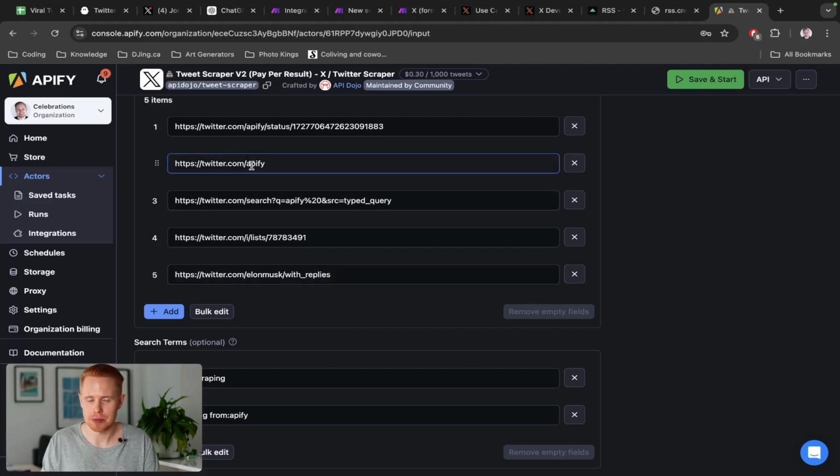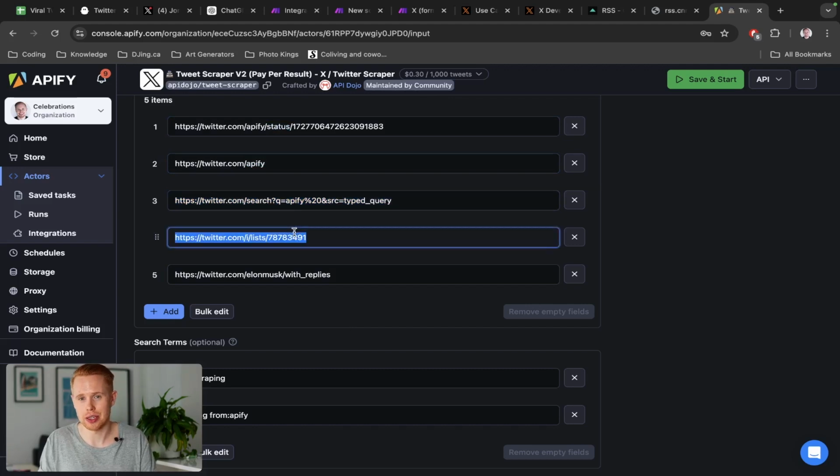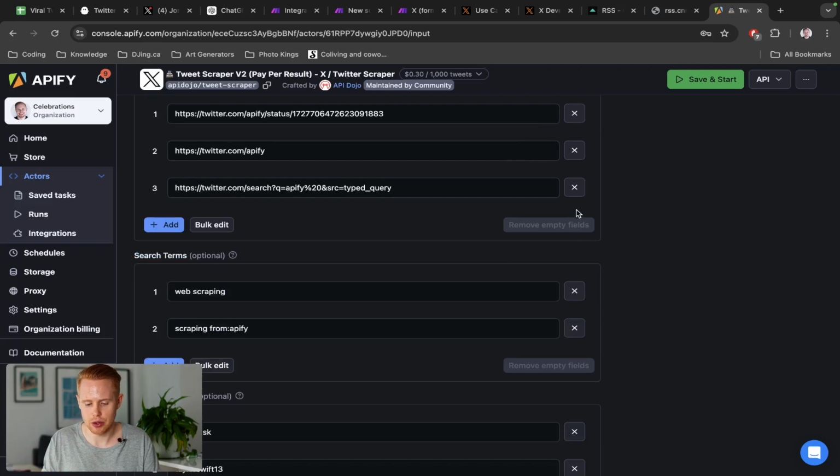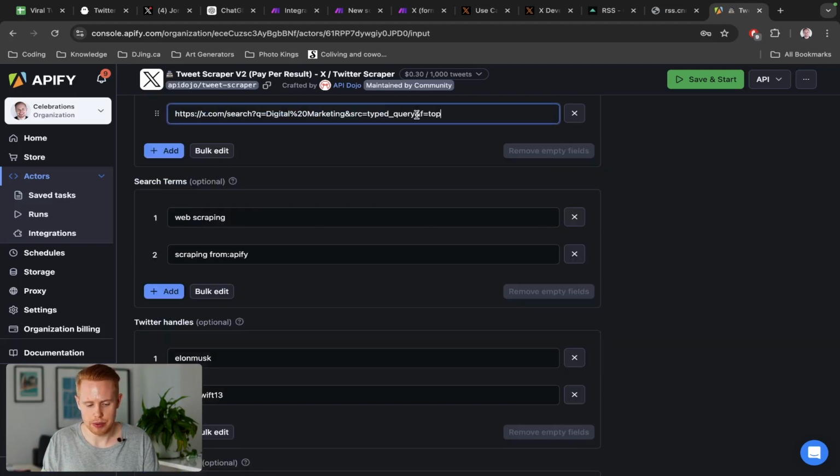You can scrape a particular profile. You can scrape statuses of that profile. You can scrape the search feed for a particular keyword like Apify. You can scrape lists, right? So some people will create lists on, let's say, digital marketing, right? And you can scrape the posts on a list there, or you can scrape a feed where somebody replies to specific tweets as well. We're just going to delete all of these, and we're going to start with scraping a list here.